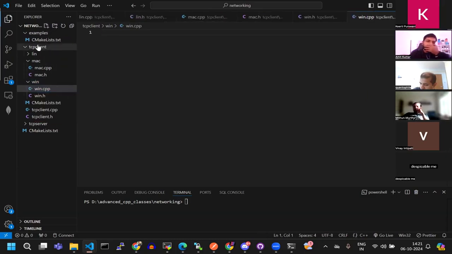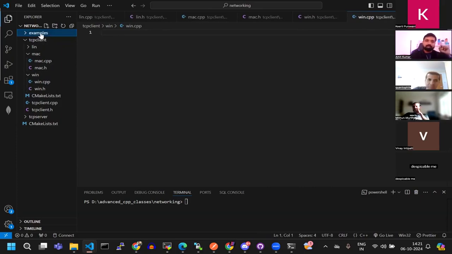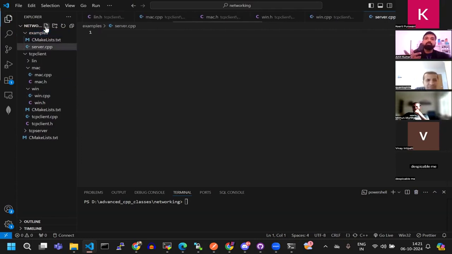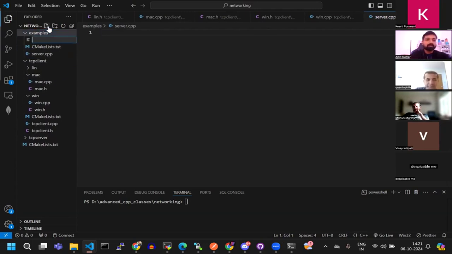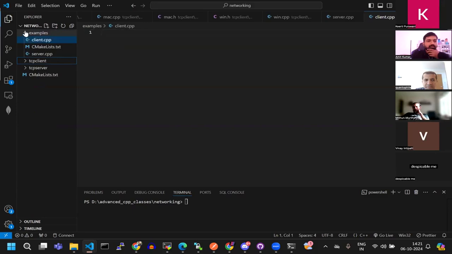Okay, done. And inside examples, we'll make two things: one server and one client, right? So I'm putting out two files. We'll be making two executables, one for the server and one for the client. So I'm keeping one as server.cpp, and another I'll call client.cpp, right? So now my folder structure is complete. Now let's go to each one of those. So this is client, examples, and server. Let me go to server first.